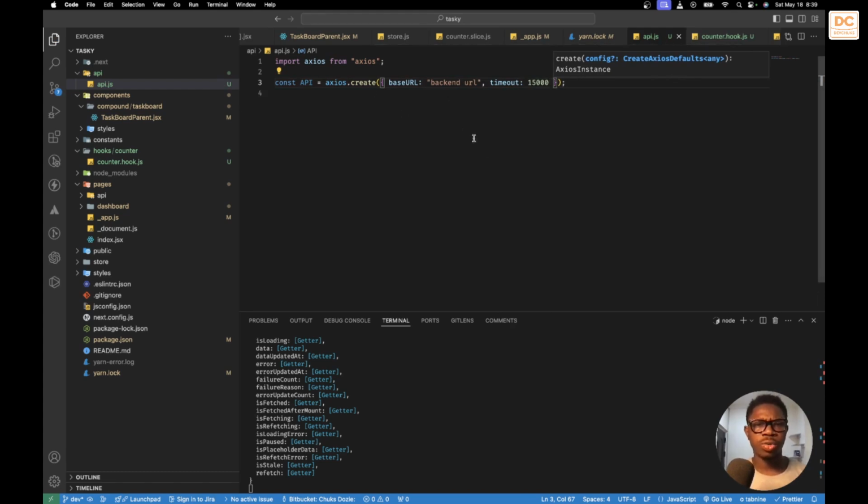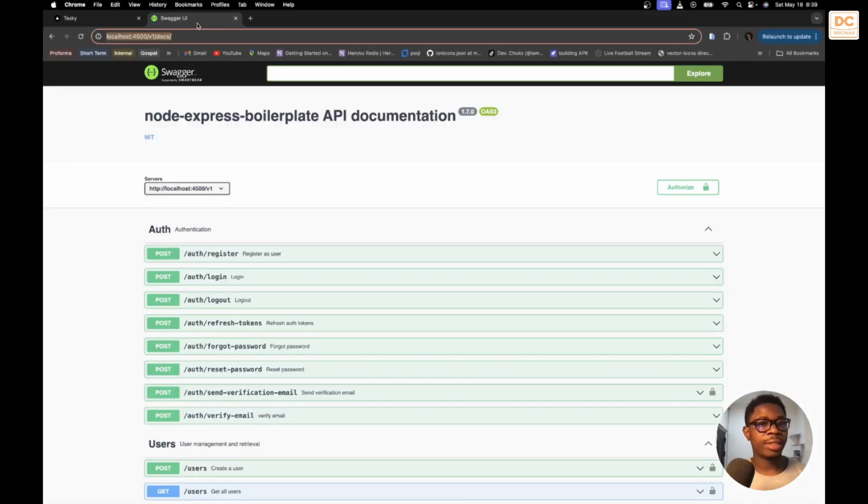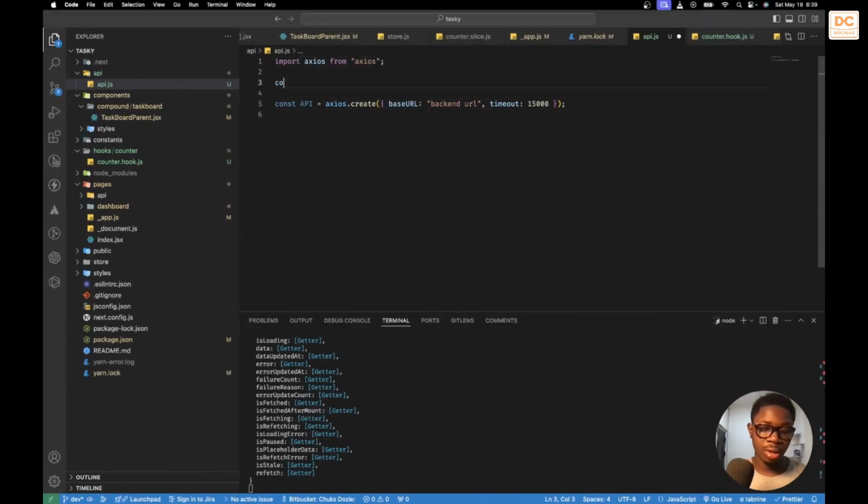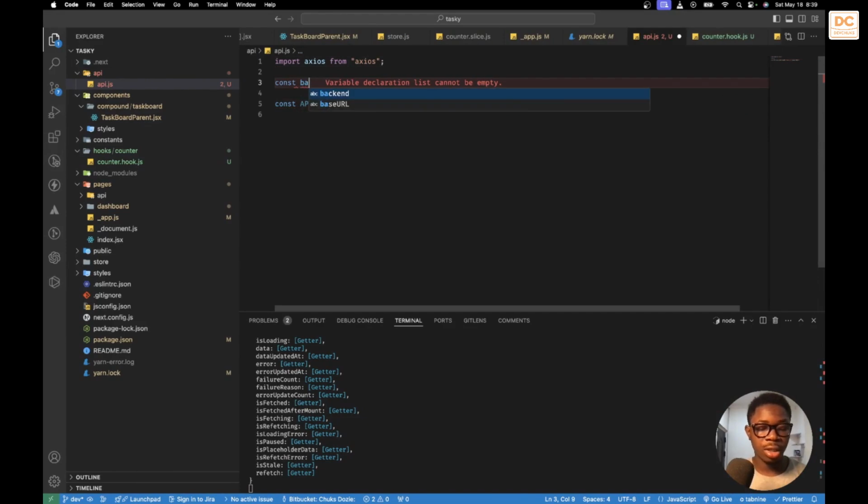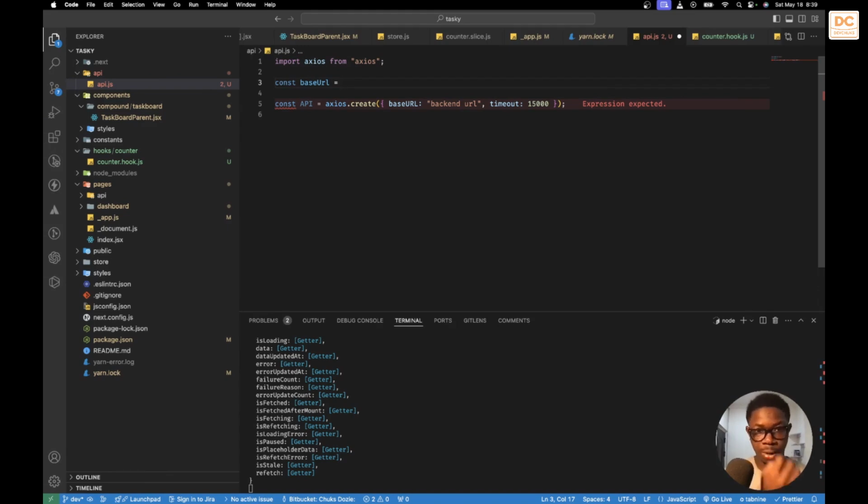All right. The next thing we want to do is fill in this backend URL. And then right here, what we're going to do is just copy the endpoint here. You can see that the backend is already running. So I'm just going to copy this and I'll create a different variable for that. I'm going to call this baseURL. And I'm going to say baseURL is equal to this. I'll take out the docs and the slash. So it's just going to be like this. And then I'm going to change this to baseURL.